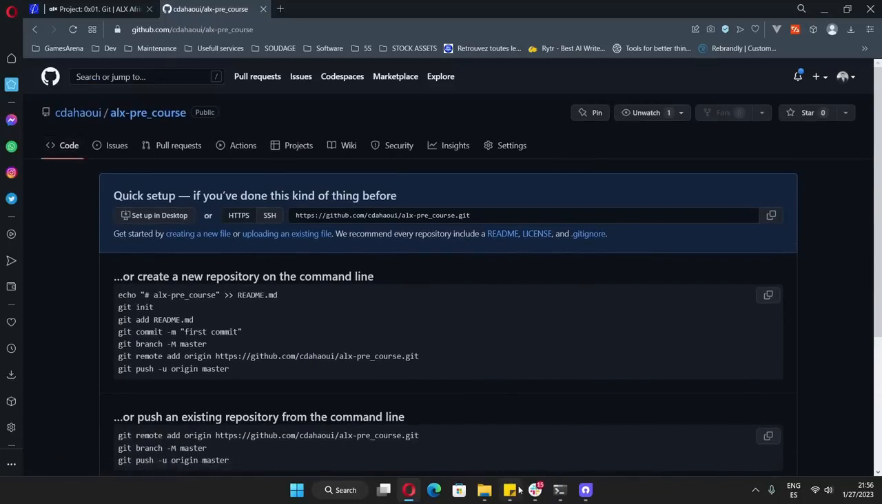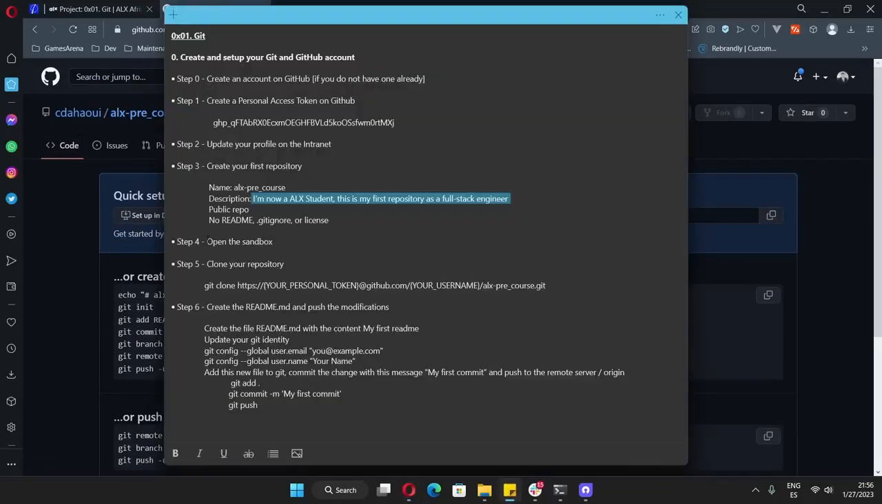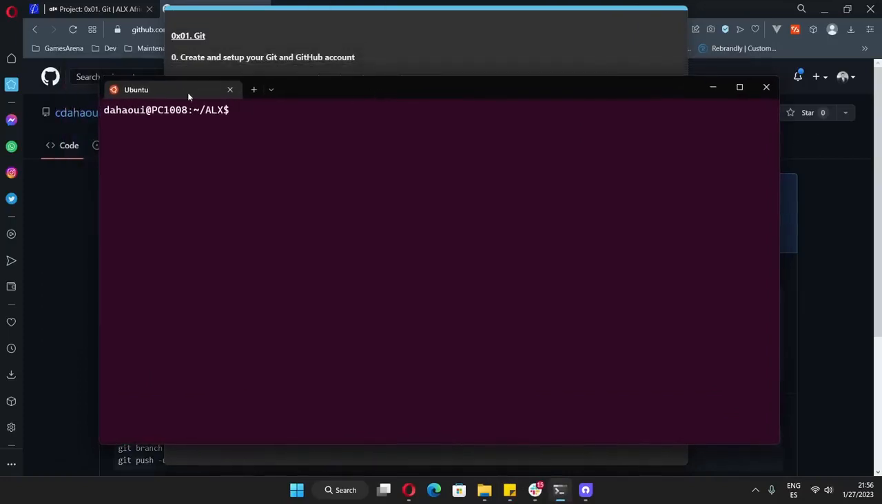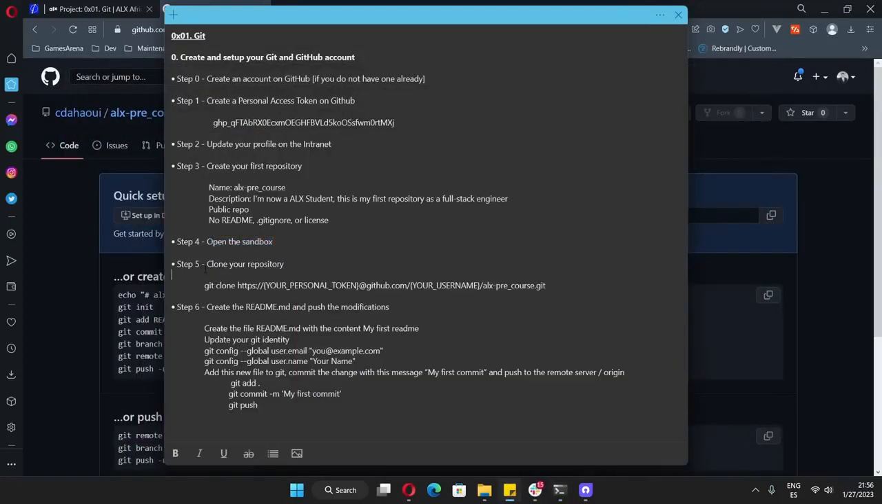Okay, next you should open the sandbox. I will assume that you are familiar with the sandbox and the web terminal. In my case, I will use just my own Ubuntu machine for this tutorial. Then I will clone the repository. They are giving the command to clone the repository, which is this one. You just replace this, your personal token, with the one we got here. I will just replace it.